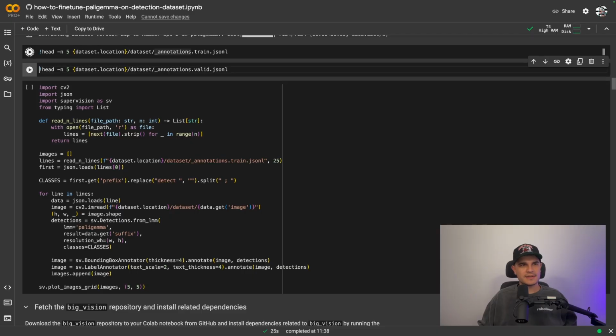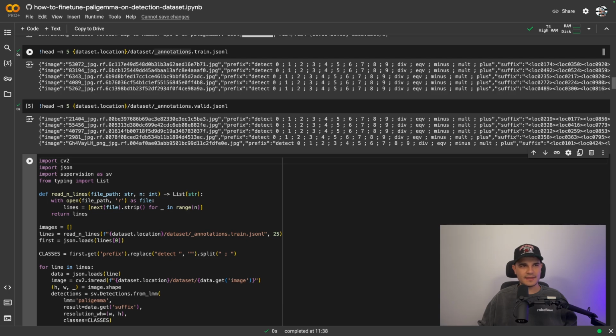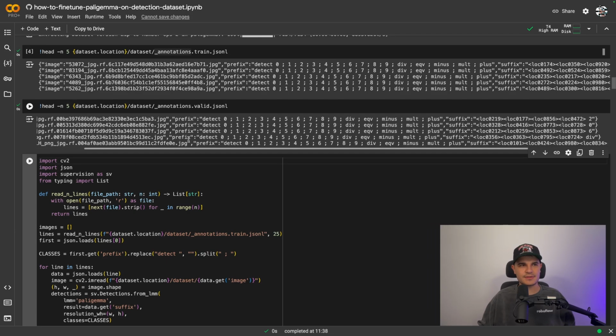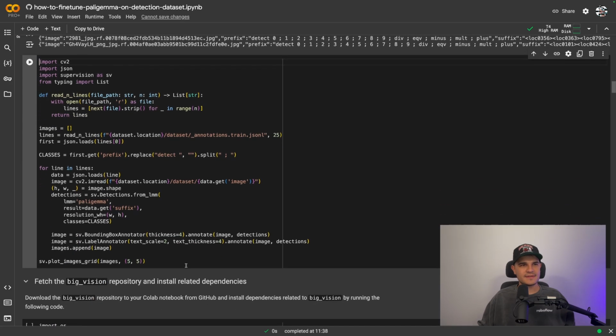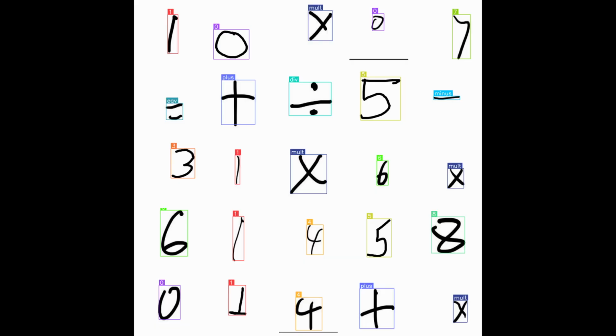Now we can use the Linux head command to print the first 5 lines of train and validation subsets. As described, each line is a separate JSON object containing keys image, prefix, and suffix. Let's select 25 samples from our training set and visualize them. We can see that each image contains only one object. This is quite important, and I will discuss this further at the end of the video when I cover the limitations of PaliGemma.